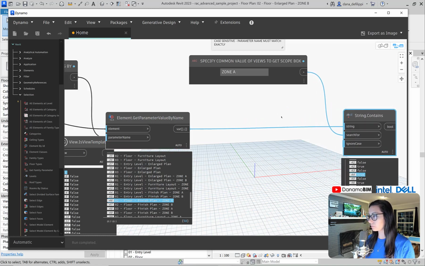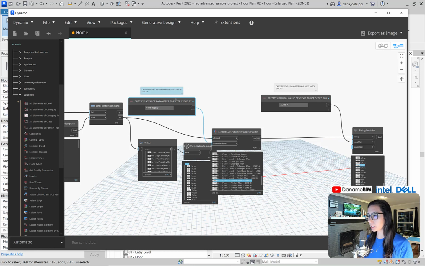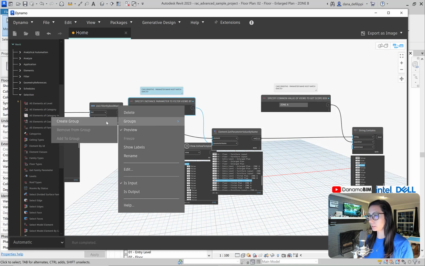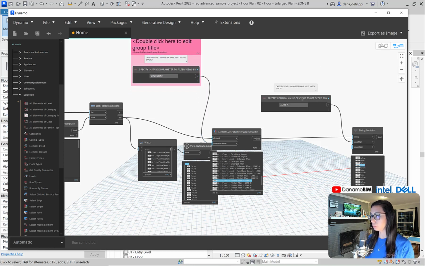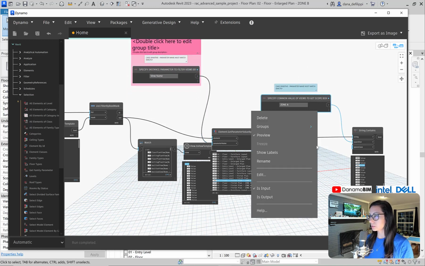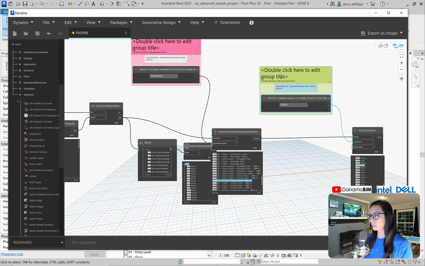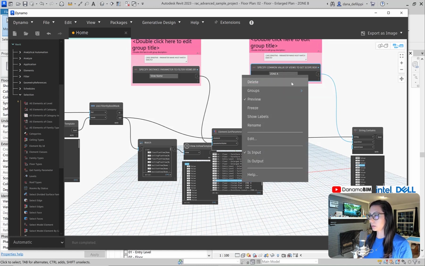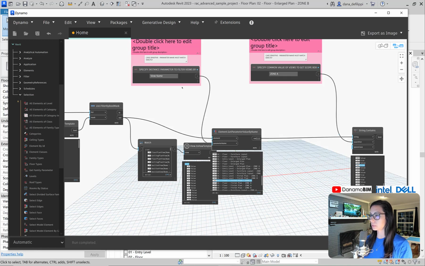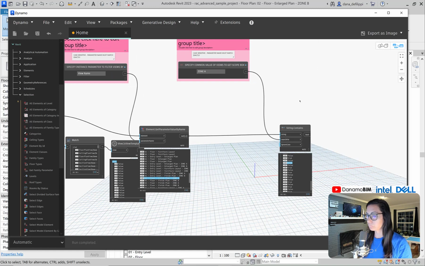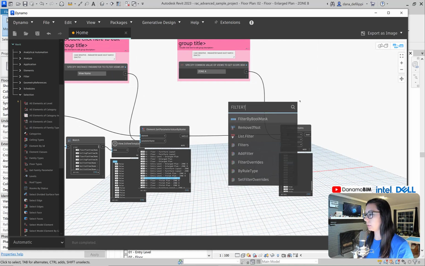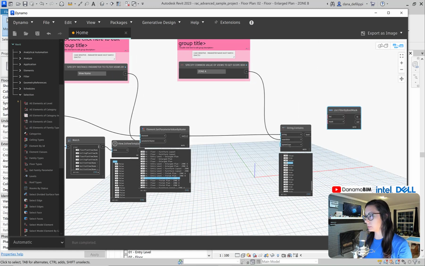So now that I have that, a little bit of housekeeping. I do like to make my nodes that are inputs in pink groups here. So I will just go ahead and create these as pink groups and double check that I have made these as inputs. Just once again, a little bit of housekeeping. So now I can go ahead and filter these views by this value.